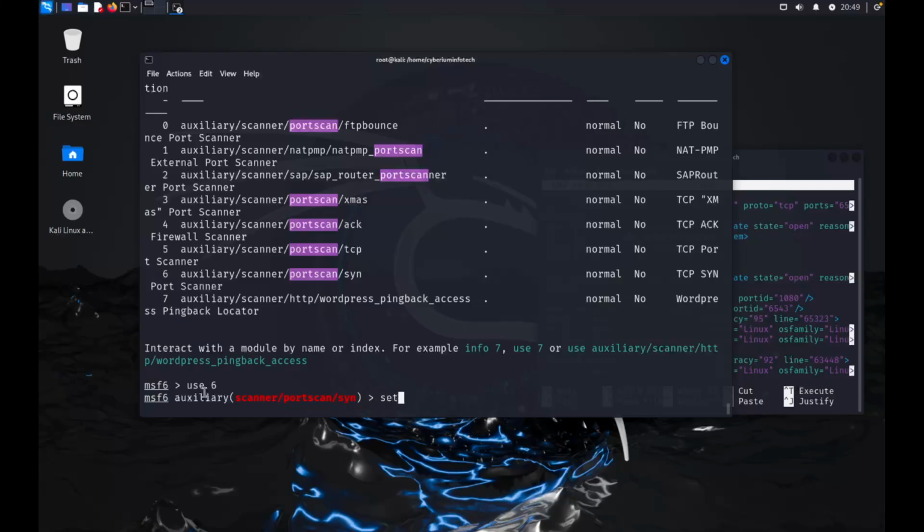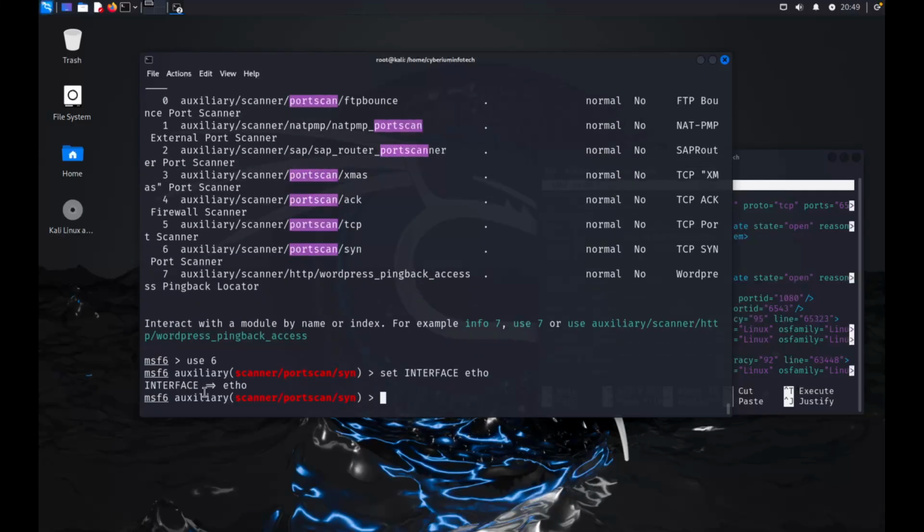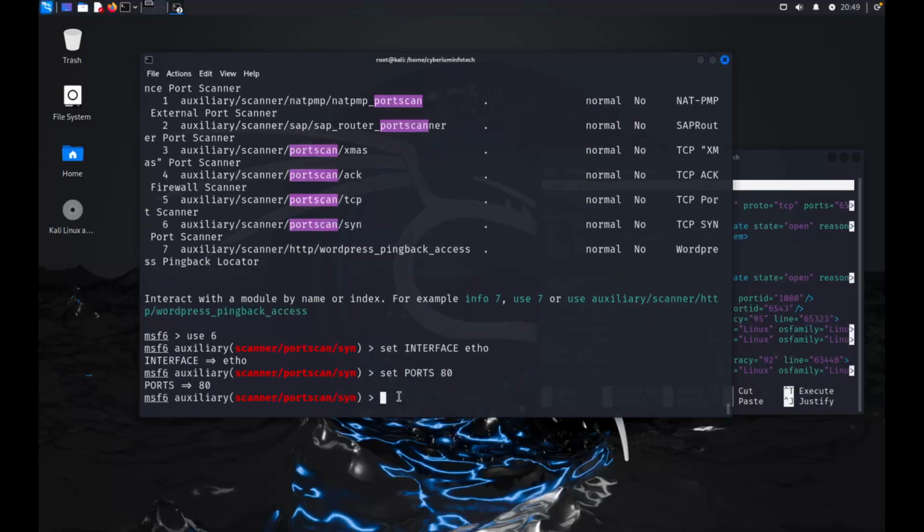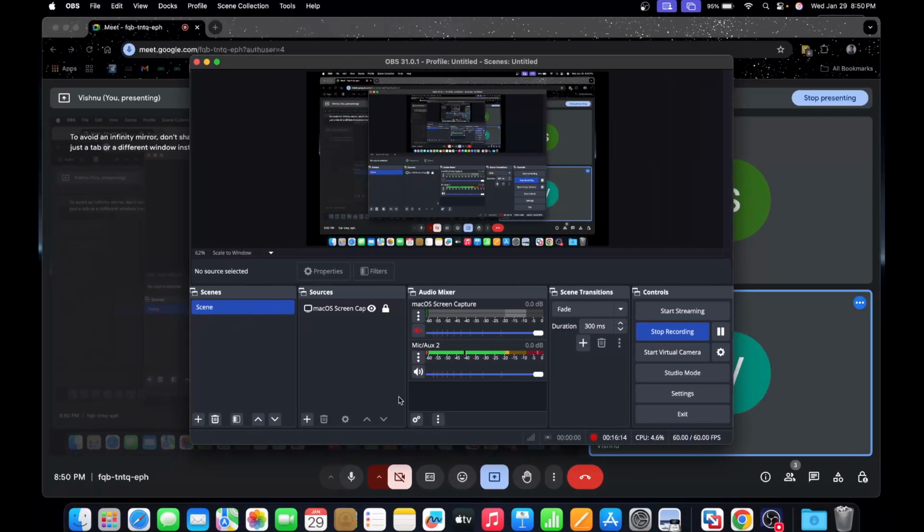So here I am going to set the interface, and we want ethernet 0, so we set interface ethernet 0. It means we set the interface as ethernet 0. After this we have to set the ports, so we want port 80. After these things we have to set the RHOSTS. RHOSTS means on which PC we are using these things. Okay, so if we are using these things here, give me a minute.